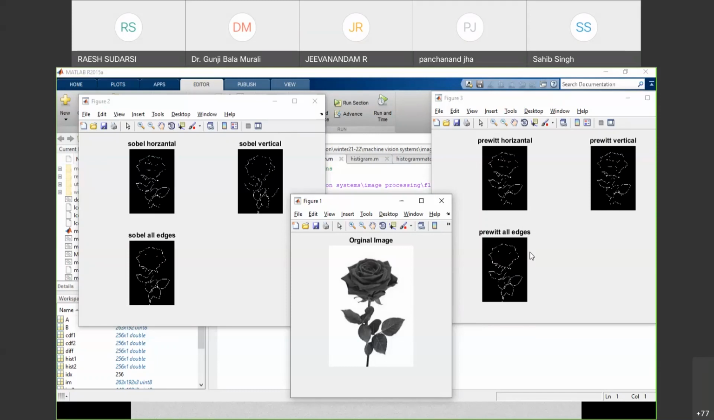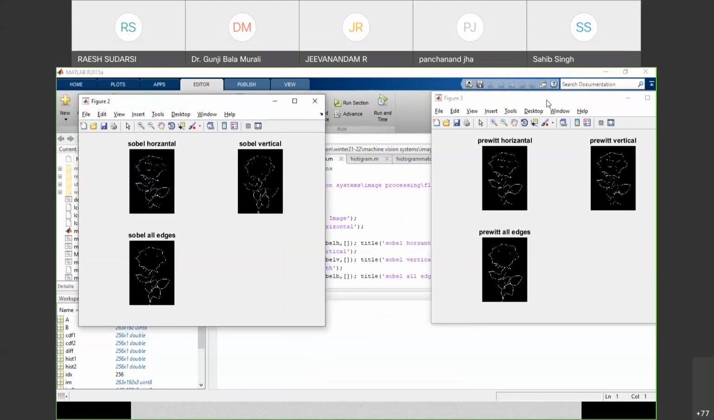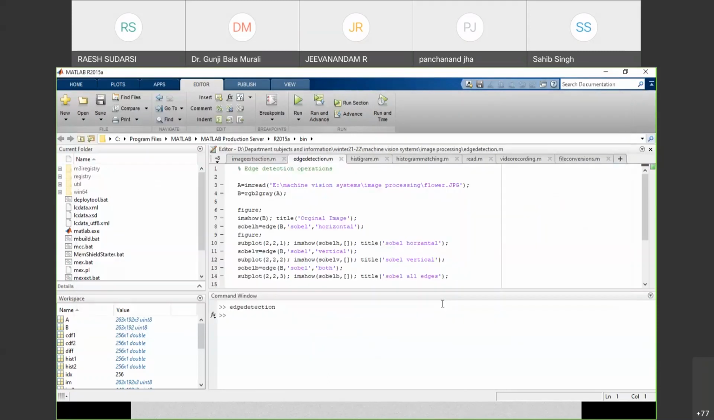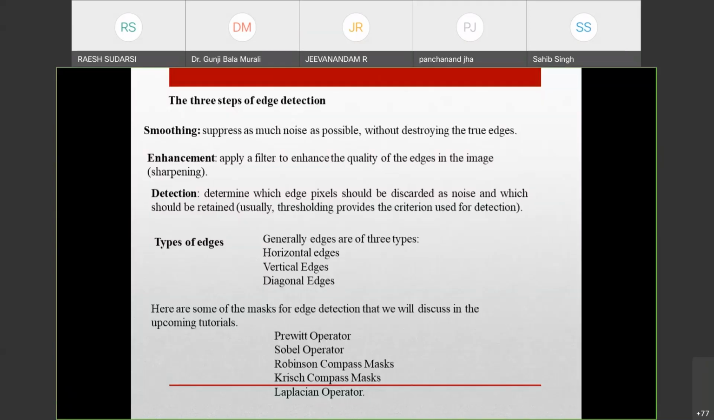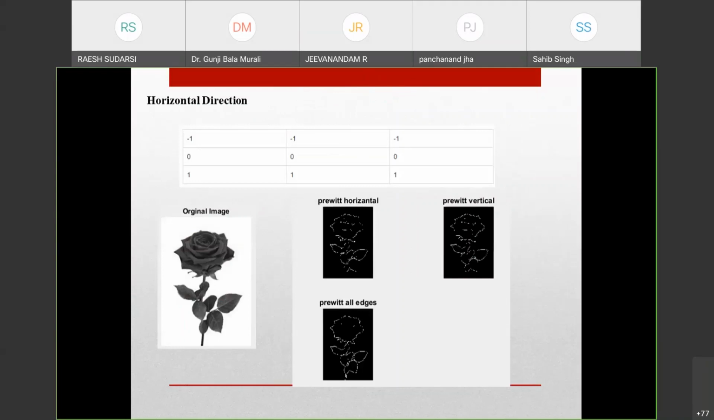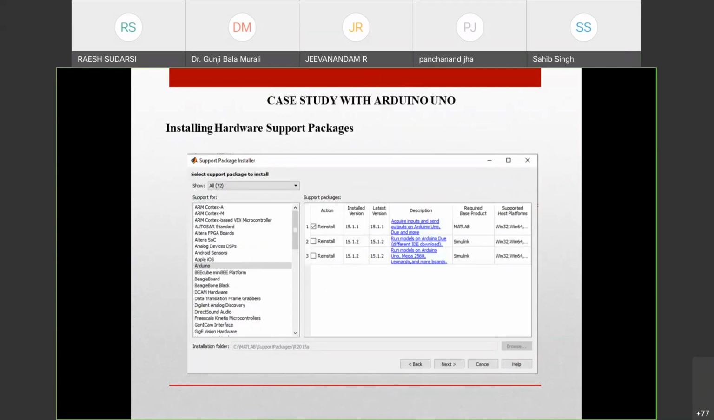Here I have shown Sobel and Prewitt. Like that, so many edge detection methods are there. You can use these edge detection methods for processing the image. As I told you, you will have a mask, and this mask will be applied. Then here I want to show you how you can go with the case study with the Arduino. Just give me 1 second. I will show you.